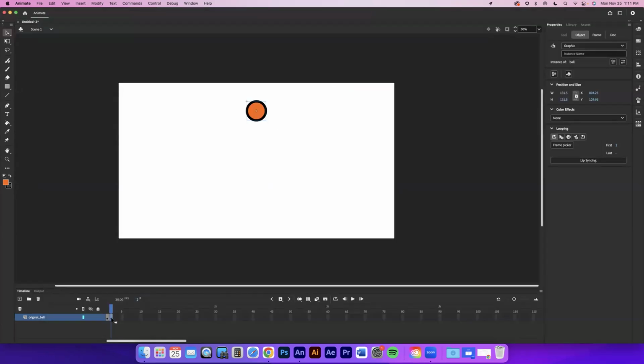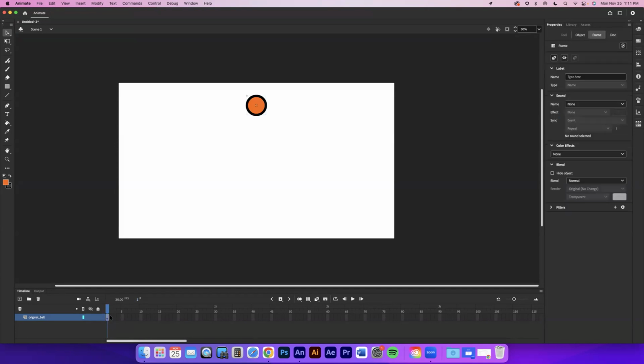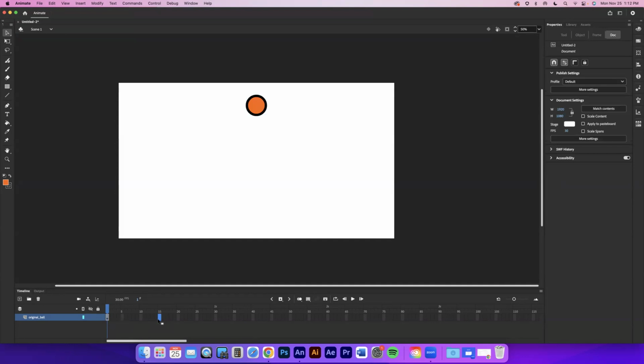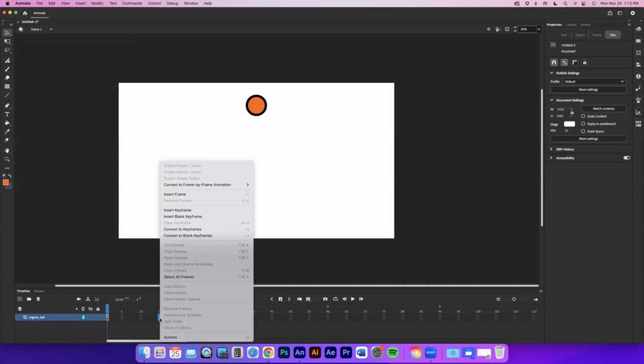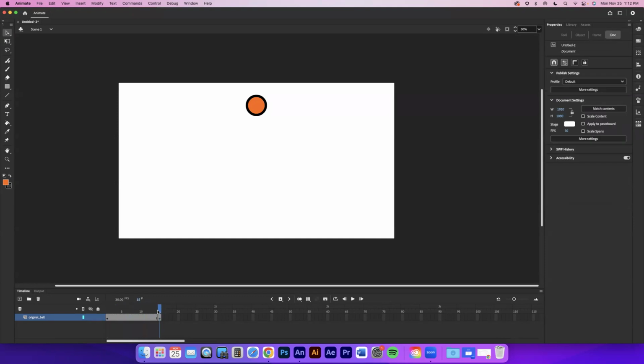Now, what I want to do is I'm going to undo all of this, back to this point. What I want to happen is I want this ball to go over 15 frames, not 2. So I'm going to click on 15. I'm going to right click and say insert keyframe, not blank keyframe, keyframe. And that's going to carry over what was here to the new keyframe. And you'll see that this exists now for 15 frames from here to here. This doesn't change. This starts here and it doesn't move.